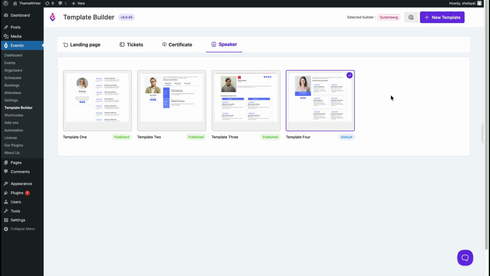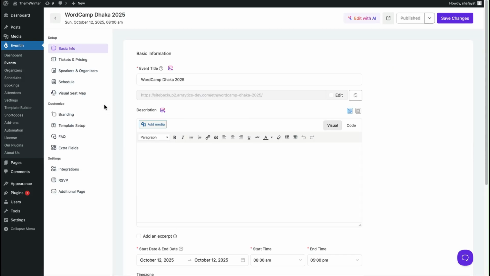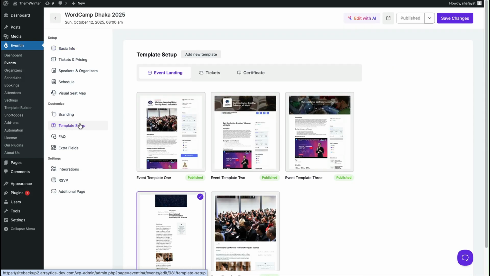There's more you can do. If you want to assign a template to a specific event, simply go to the Events tab and select your preferred event. Then, head over to the Template Setup section and choose the template you'd like to apply for that event.